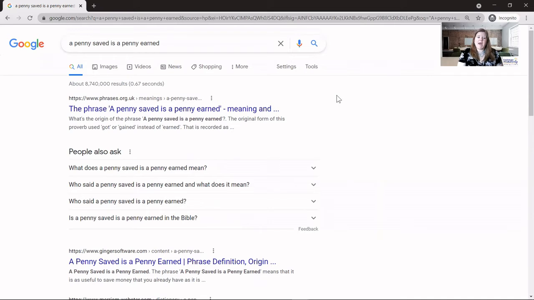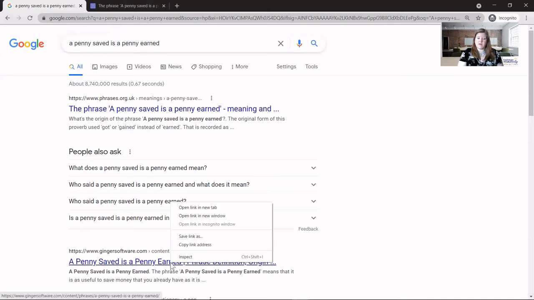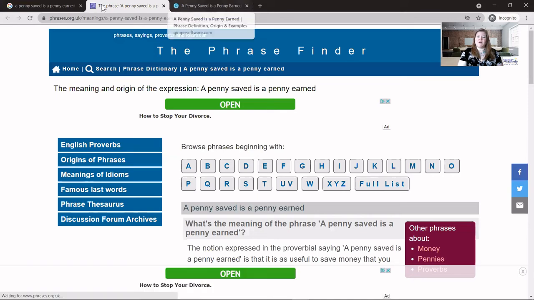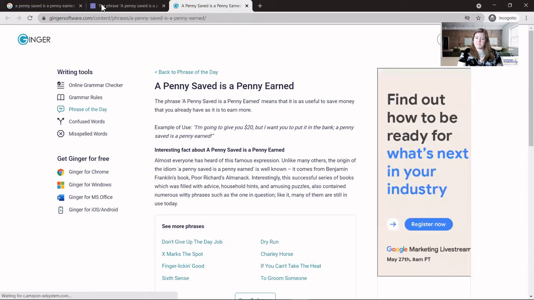One tip as you're going through and looking at the results, if you want to keep your search results on its own page, you can either hold down the Control key and click on the result to open a new tab, or you can right click on the link and say open link in a new tab. And that way it keeps your search results here, and then our other options are on the other tabs.